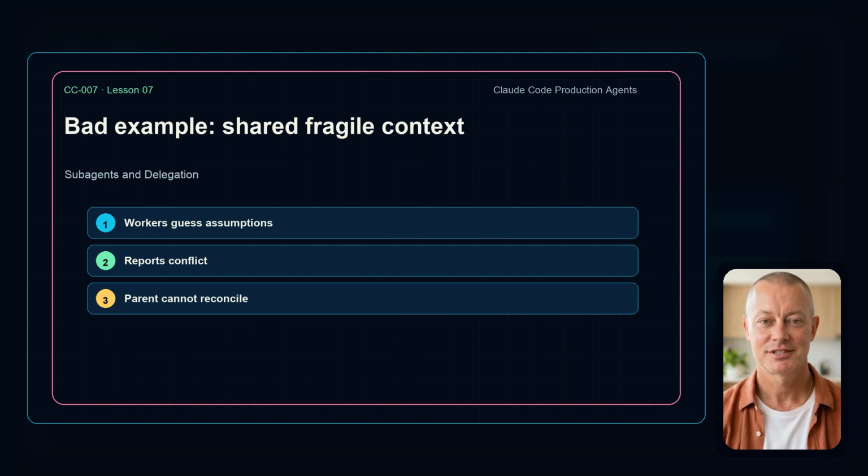Now take the bad version. 3 subagents all investigate the same architecture decision with different context. One assumes backwards compatibility matters most. One assumes speed matters most. One assumes security policy is fixed. They all sound confident. The parent now has to untangle assumptions that should have been stated before the work began.